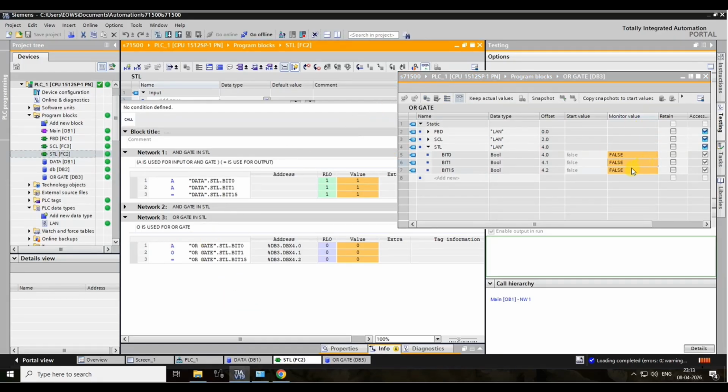The OR gate programming is done now in different languages.